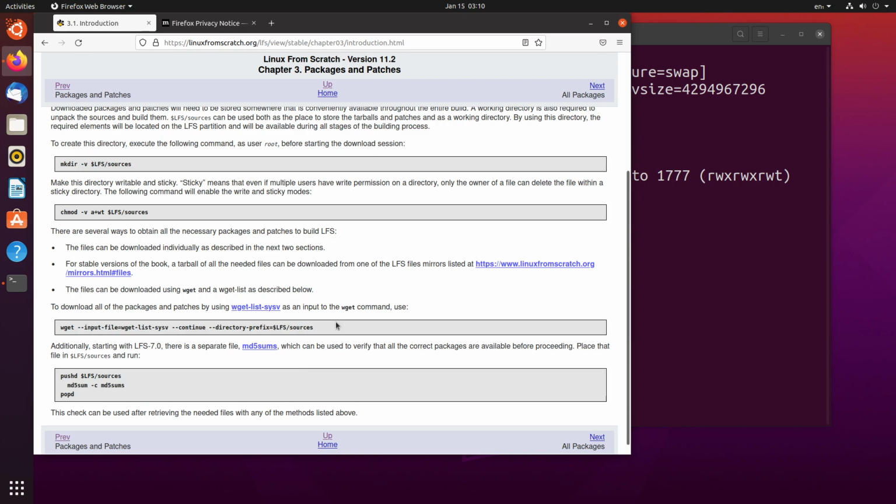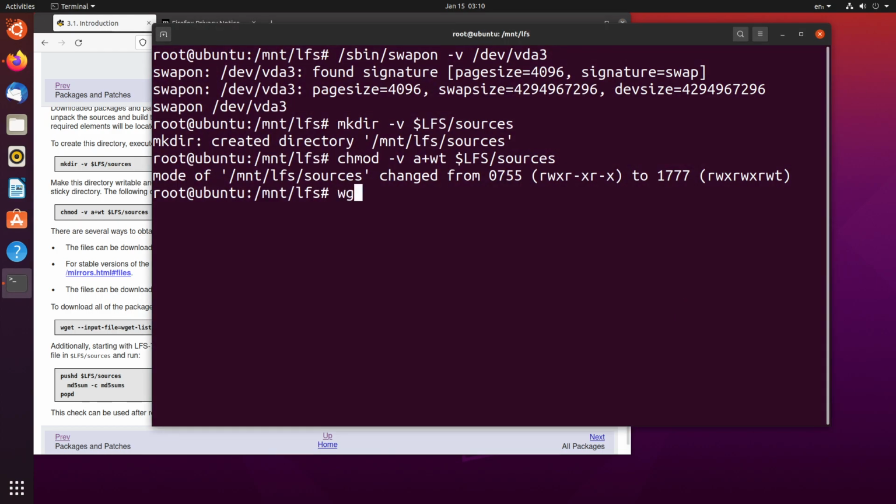And now we need to get two files. It doesn't give you the links to the files, but it is worth paying attention. So the first thing we need to do is get the wget-list file, and to do that we just use wget.